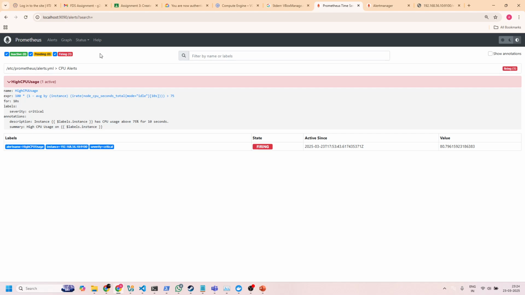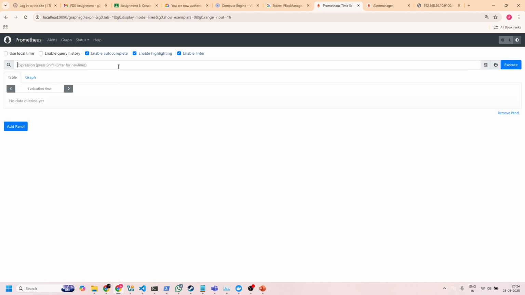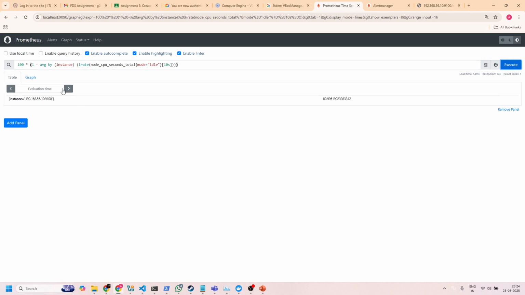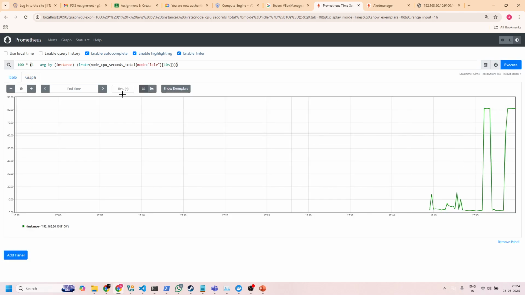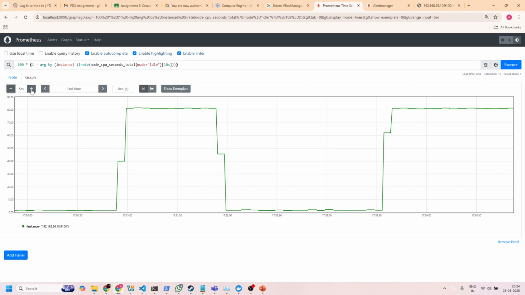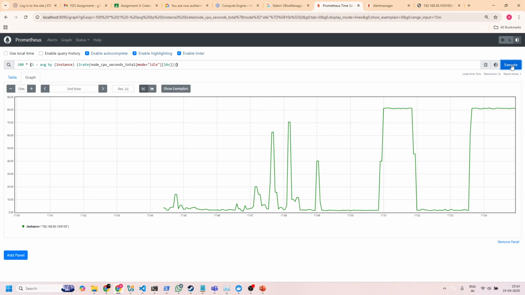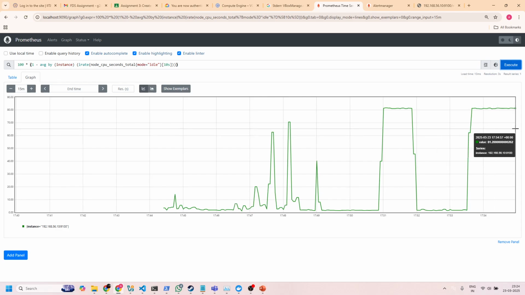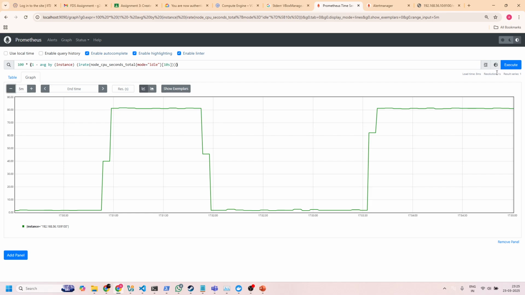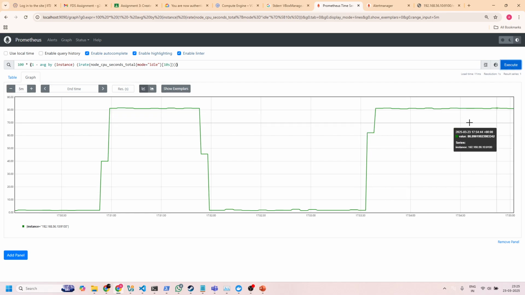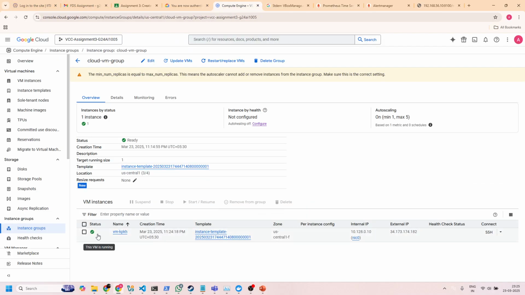And meanwhile, let's look at the graph. Let me copy it and let's search for this. So this is my graph. Let's look for last 5 minutes. Or let's look for last 15 minutes. So it is up since some time. Let's look for last 5 minutes. Yeah. So this is constantly at 80% CPU utilization. Okay, this is green now.